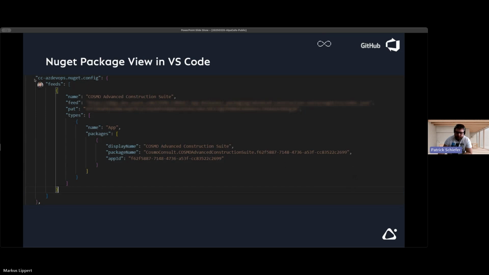So this is an example of how the VS Code settings file will look. Just add this section, the DevOps NuGet config, and then the structure like this. Then you can add the feeds. We will also add an example to our documentation, then you can copy it from there and use it.